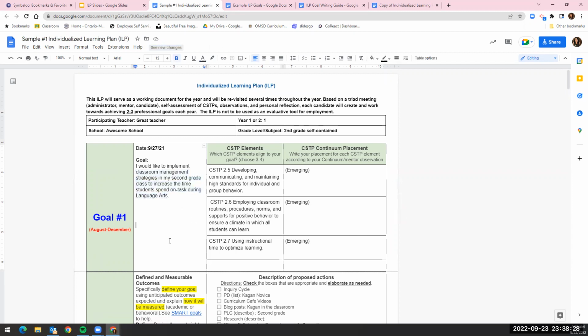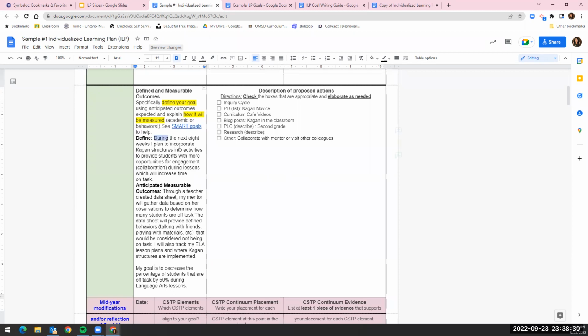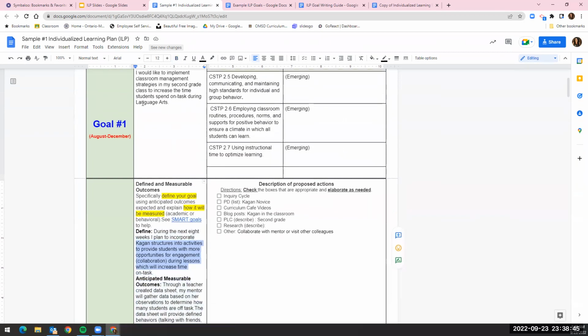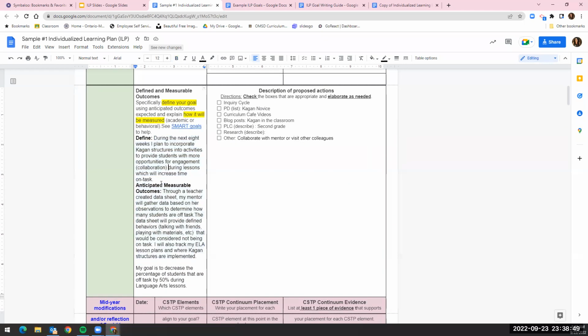That's pretty broad. So defined and measurable, here's the specifics of it. During the next 8 weeks, I plan to incorporate Kagan structures into activities to provide students with more opportunities for engagement during lessons, which will increase time on tasks. So we're going from a big idea to more specific here. It's funneling down to be specific. And then how are they going to measure that and what are the anticipated outcomes?